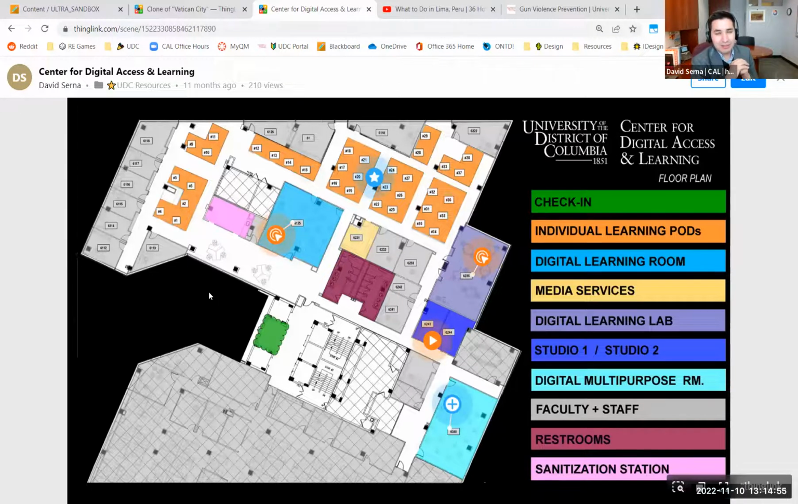I've seen some examples of this for art students where they have a virtual gallery. And then if you click on different pieces of art, that'll take you to a different ThingLink that that student created for their art piece. So that's a way that you can link it all together.